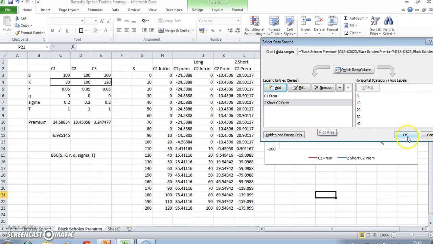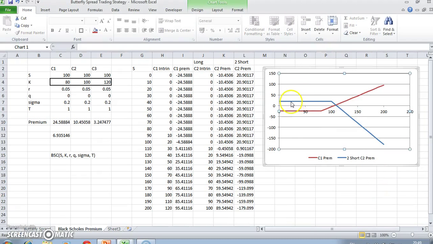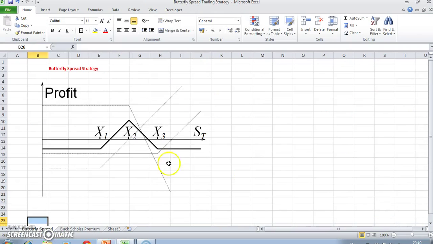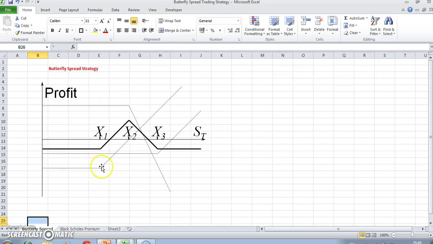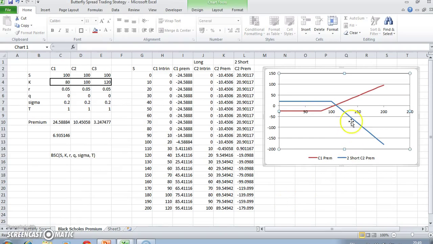And click OK, and click OK, and we'll eyeball the graph. And yes, the blue corresponds with this middle one here, and the red corresponds with the previous. Okay, so we can add later some granularity in terms of the graph and so on.